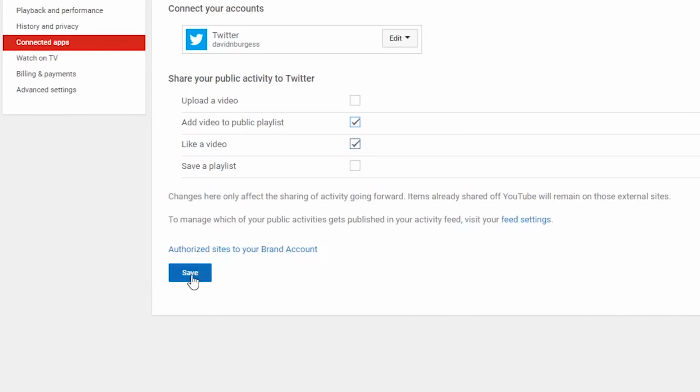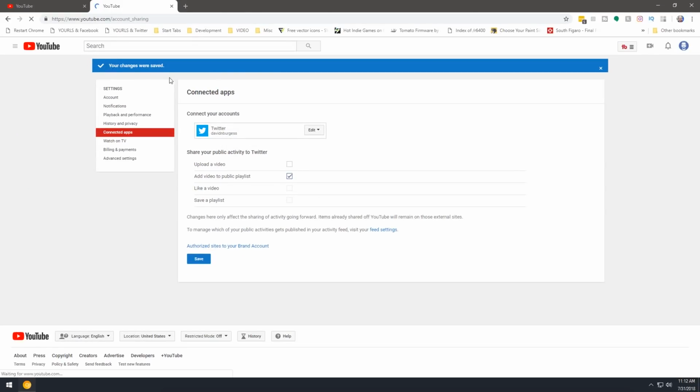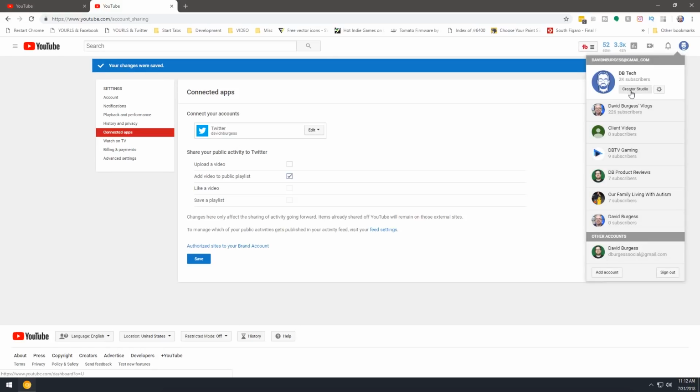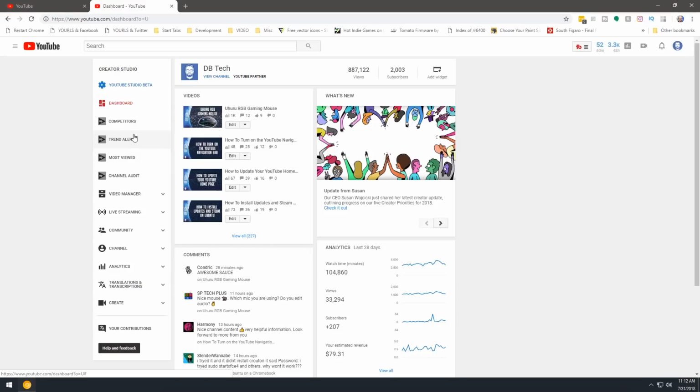So that's all there really is to connecting your Twitter account, except that you want to make sure you click the Save button. Cool, and up at the top it says your changes were saved, so now we're good to go. Okay, so let's go back to the Creator Studio area here. You're probably not going to see these tabs over here in the back end of your YouTube creator area unless you've got the vidIQ Chrome plugin installed.